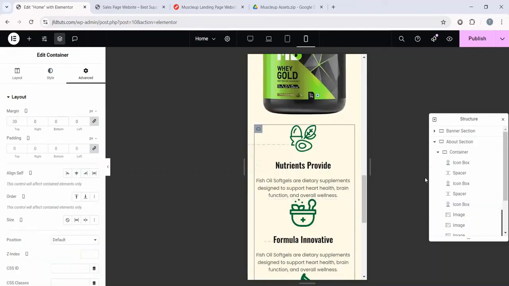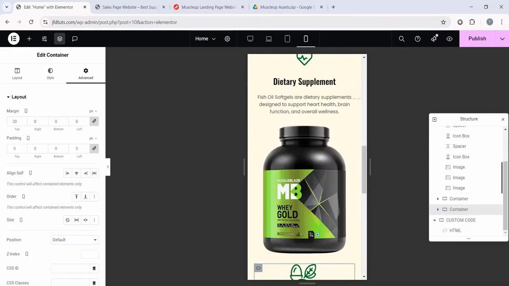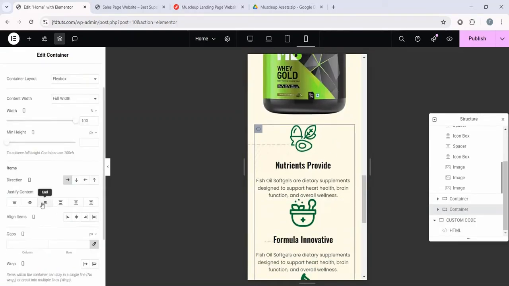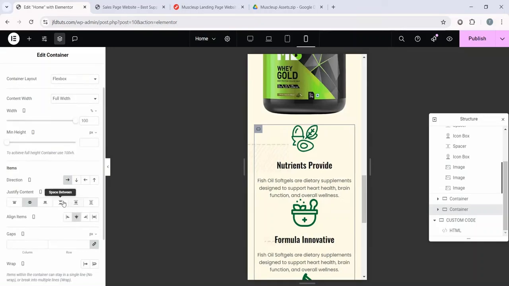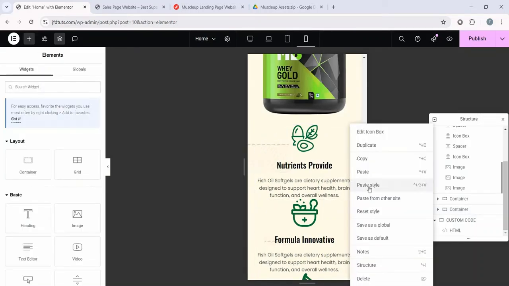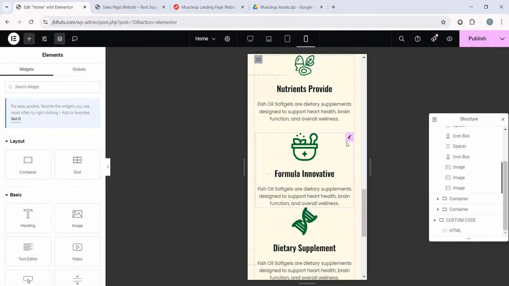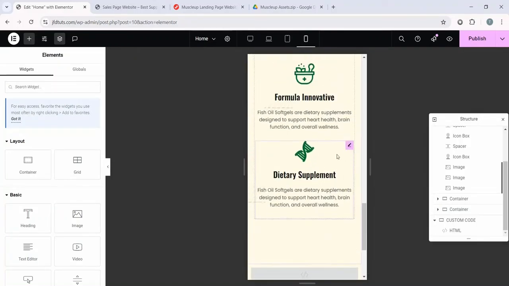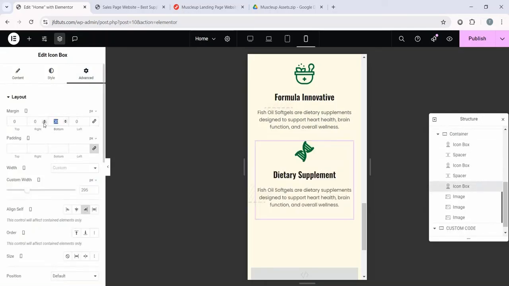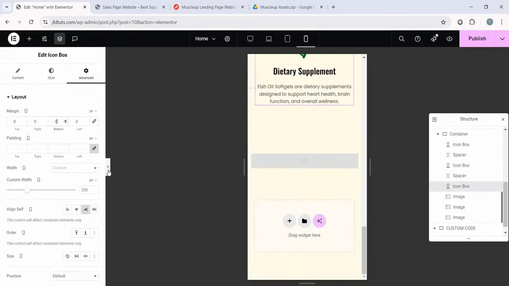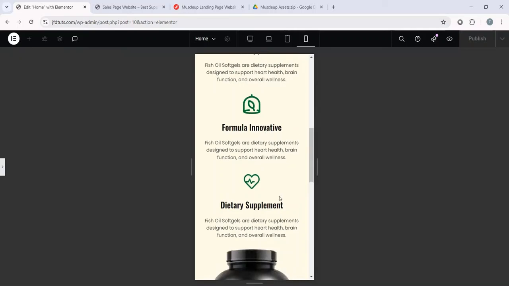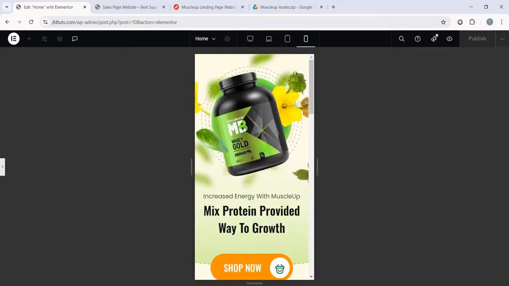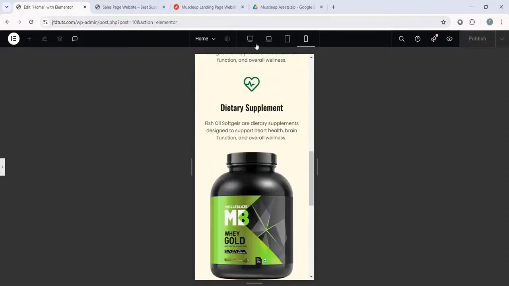Now select this third container because we don't have any work on this second container, it is perfect. So in the third container, go to the layout, make it justify center, align item center, and just paste the style in this icon from here. Okay, just make it like this, and on the last one remove the bottom margin. Okay, now in the mobile mode as well, our about section is looking really perfect. So our site is basically being fully responsive for every sizes.